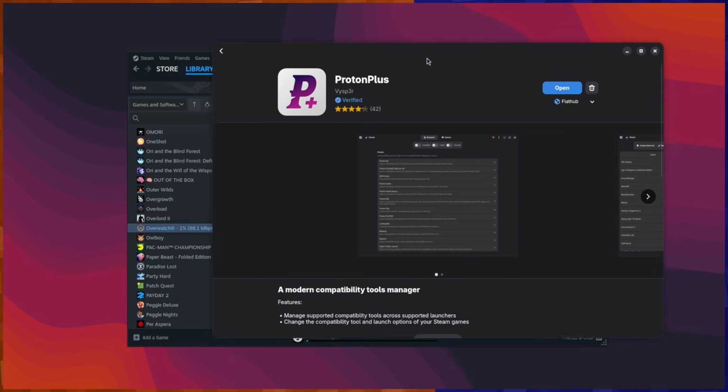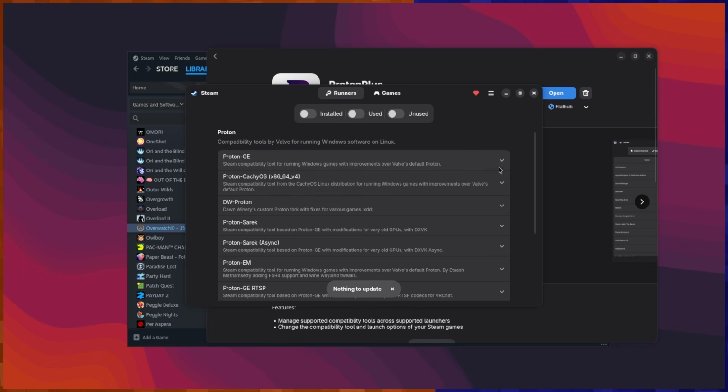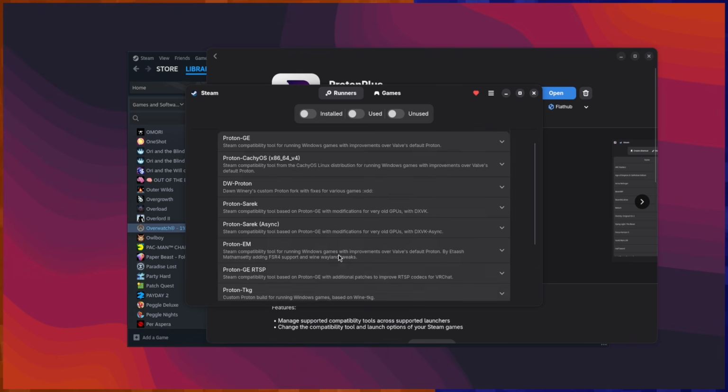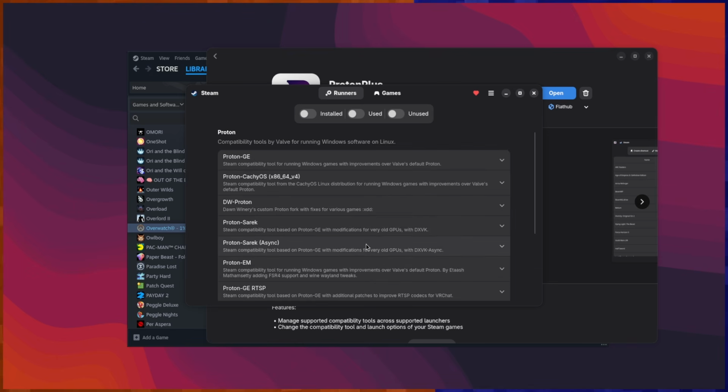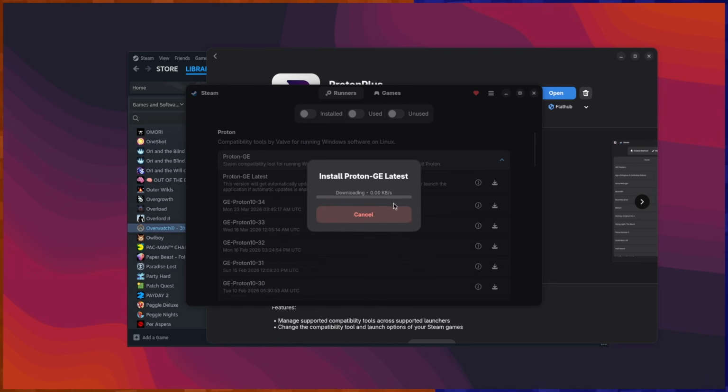Actually, while it's installing, I forgot we can go to Proton Plus and set that up real quick. So you just want to load Proton Plus, and you can see there's a bunch of different options here for a bunch of different compatibility things. What this does is basically add some community-built support for specific games and stuff. For 99.999% of people, we just have to go to Proton GE here and grab Proton GE latest, hit that download button, and it'll automatically download and install that for you and update it over time, which is pretty cool.